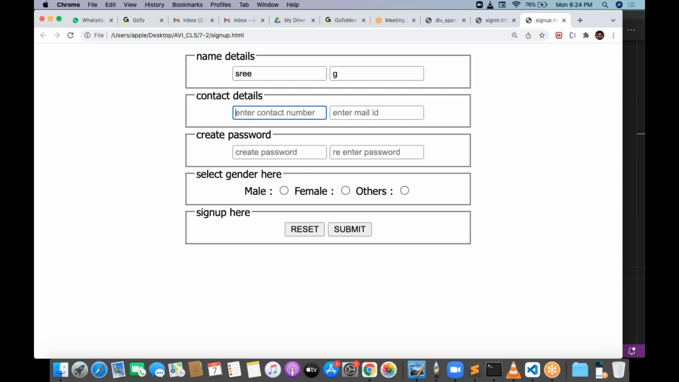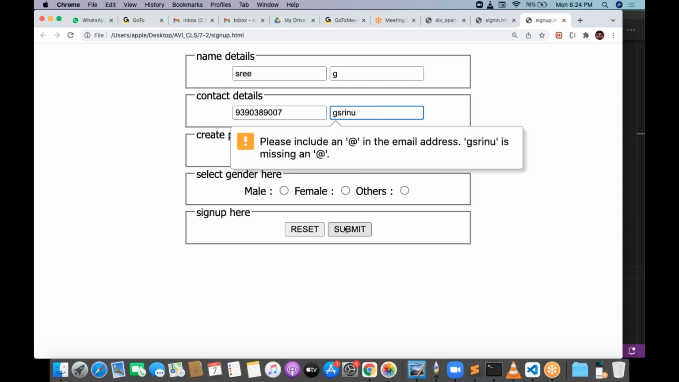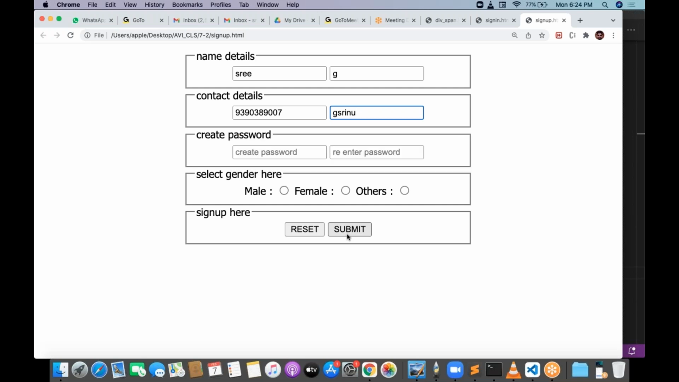93903890007, and click on submit. Email ID is asked, so I'm giving email ID. If I give email ID and click on submit, it will not submit the form. Why? Because for email ID, we need to give a valid email ID. So I should give this, and it will go now.